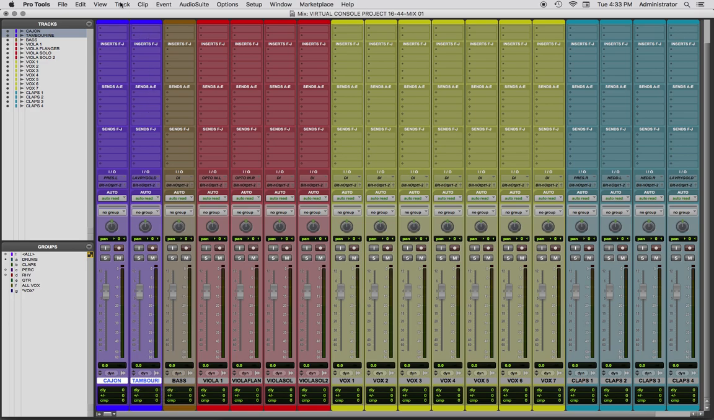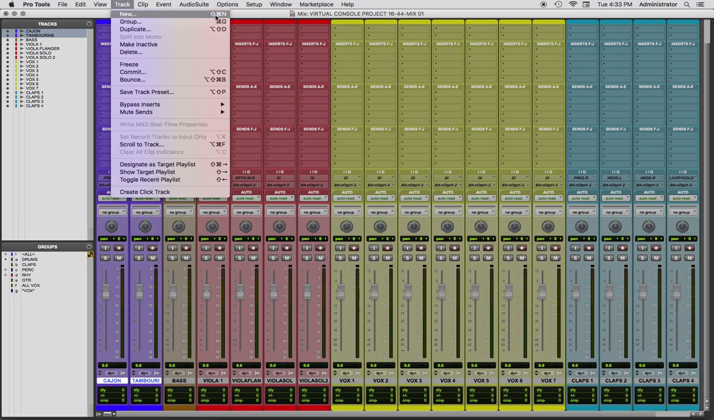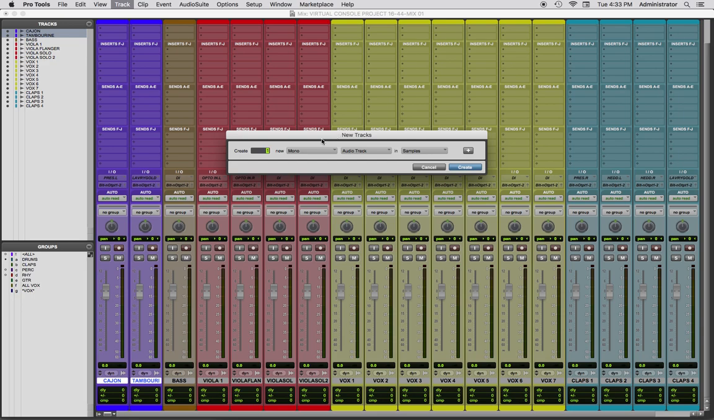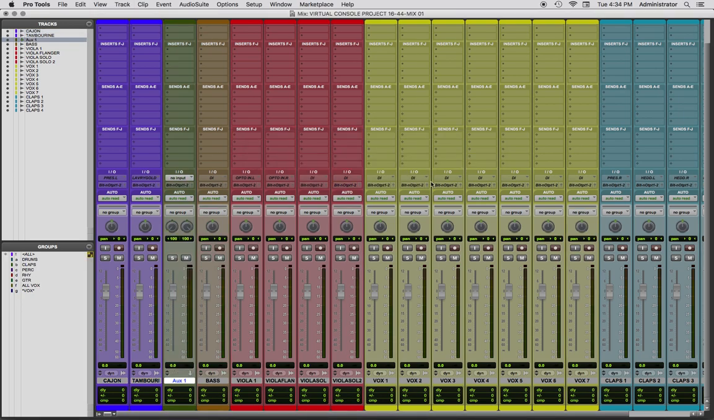So we can go to Track, New, or Command Shift N, or if you're on Windows, then that would be Control Shift N. And we're going to set up some new tracks. So for right now, we want to do Command and down arrow to make it an aux input, and Command and right arrow to make it a stereo aux input. And we're going to create that guy.